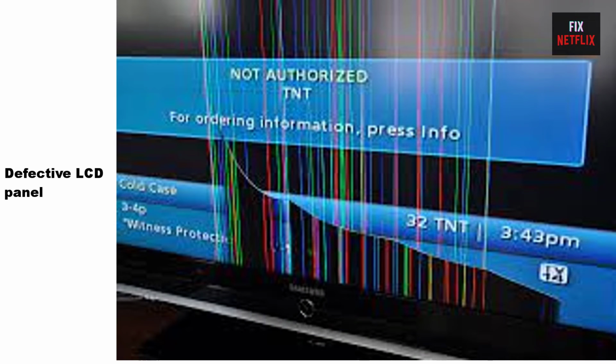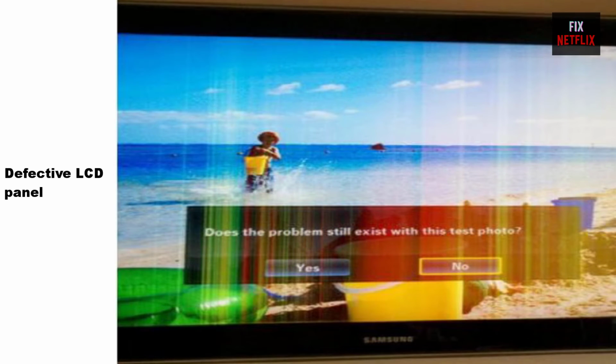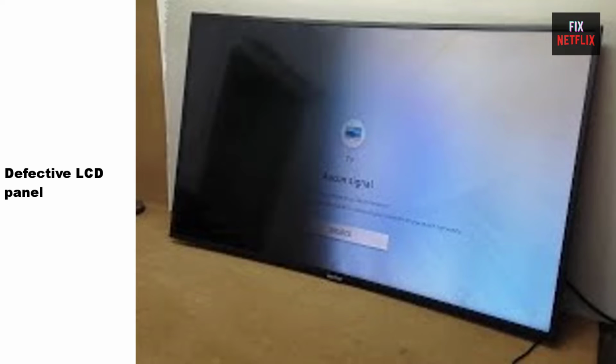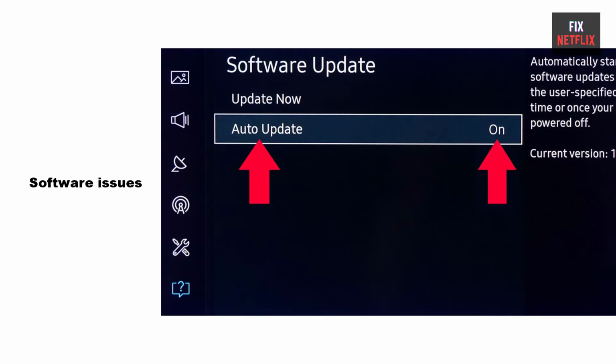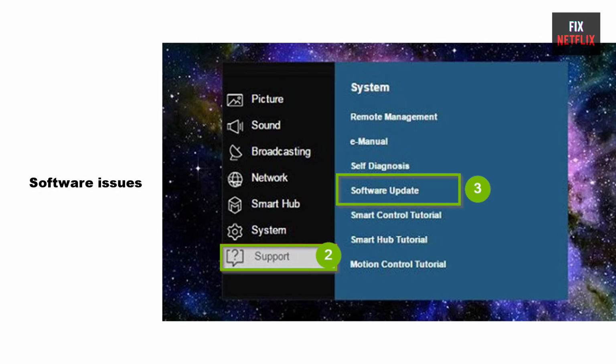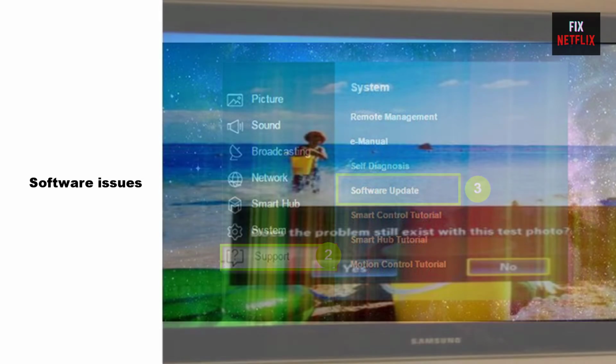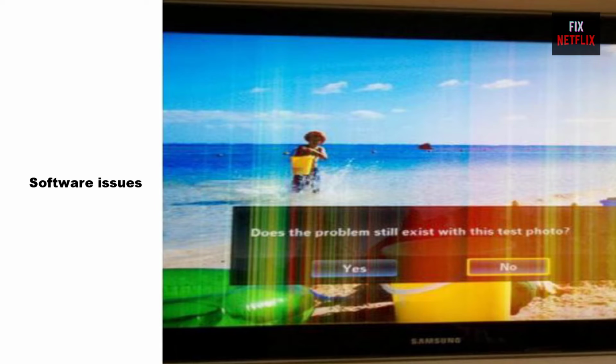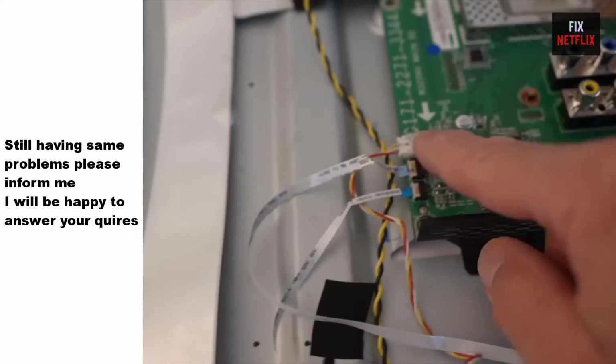Reason 3. Defective LCD panel. If the vertical lines persist even after checking the cable connections, it could be a sign of a defective LCD panel. This is a common issue that can only be fixed by a professional repair service. Reason 4. Software issues. Software issues can also cause vertical lines to appear on the screen. Try updating the firmware of your TV or resetting it to its default settings to see if this resolves the issue.